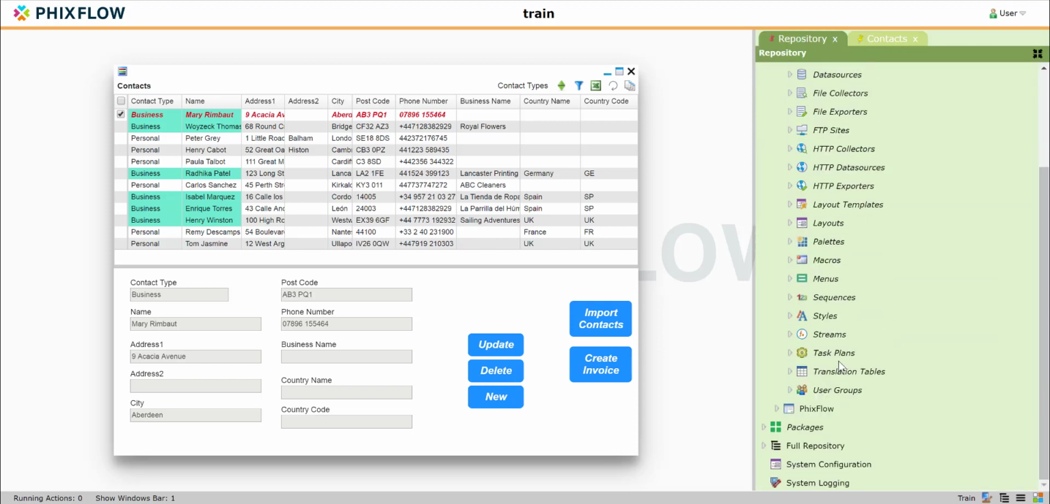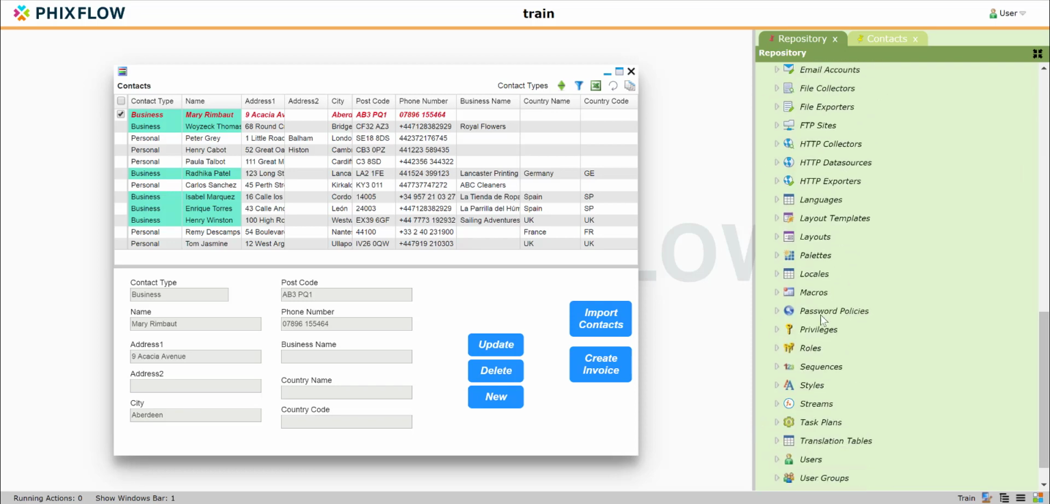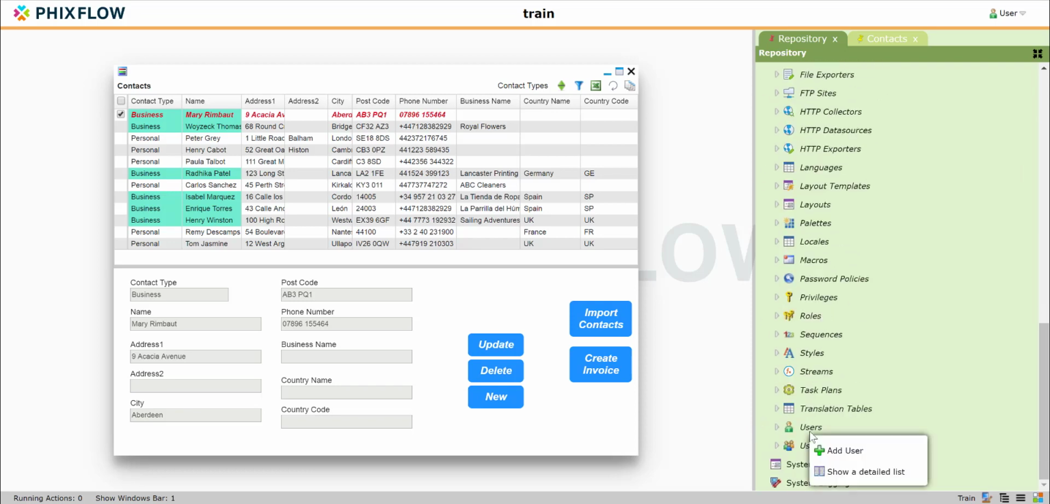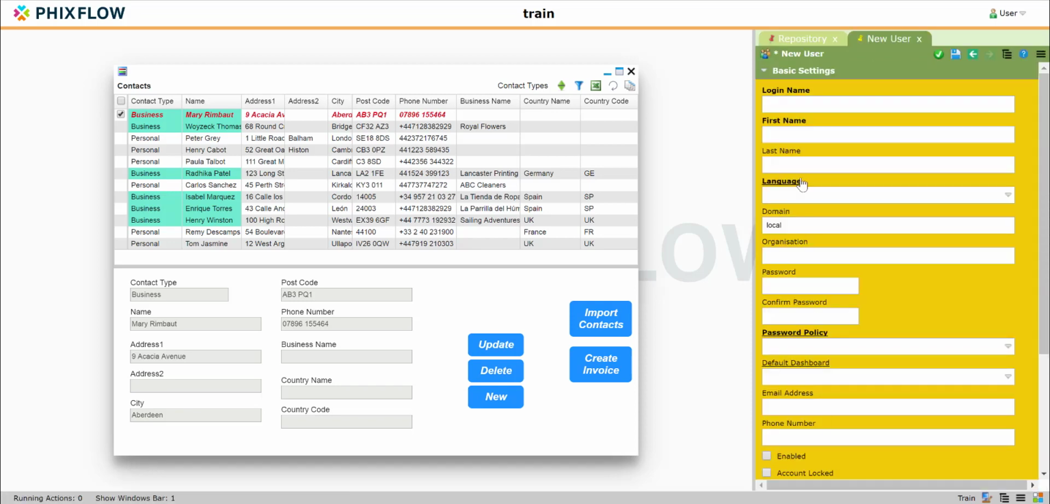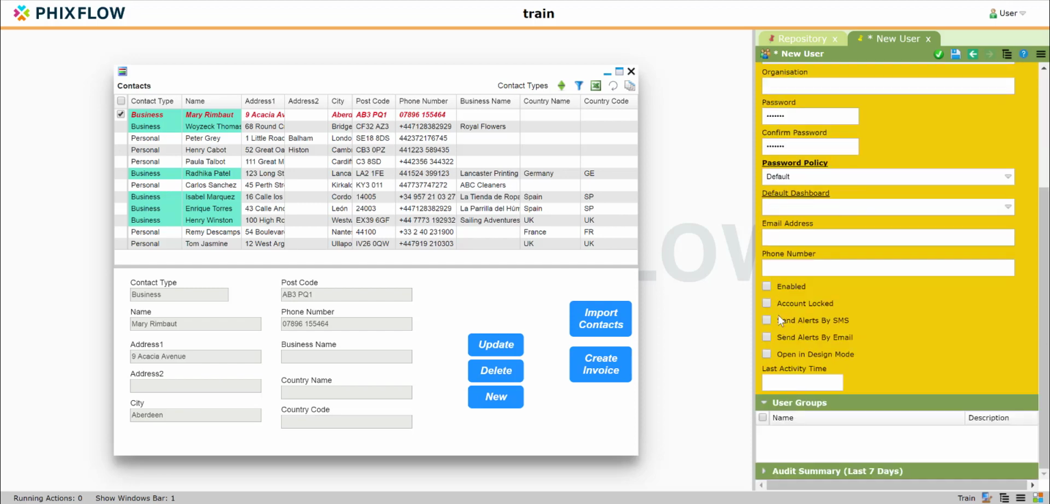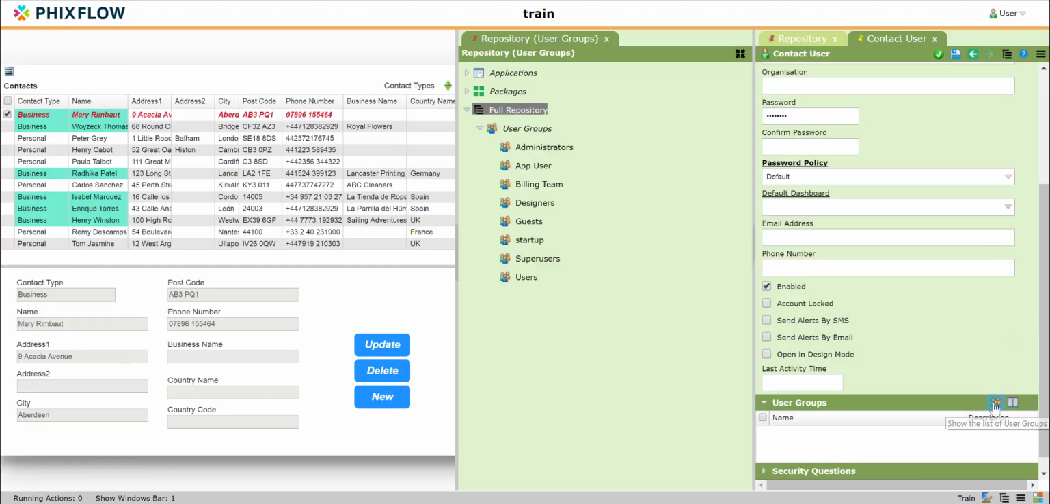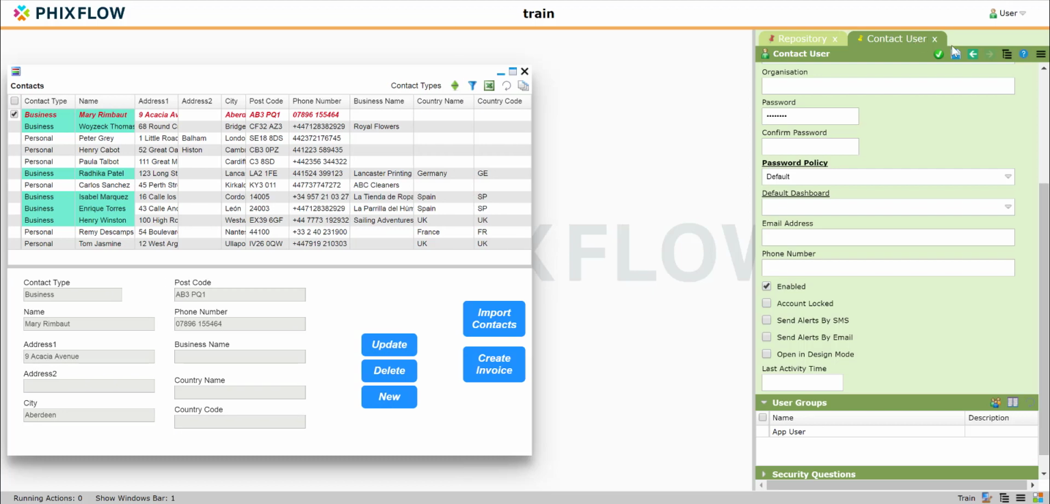We need to set up a test user. Users live under the full repository. So we'll create a user that just represents a standard contacts app user. Don't forget to enable the account. And we'll add in the base level application user access. This is functional access to things that users need to use applications.